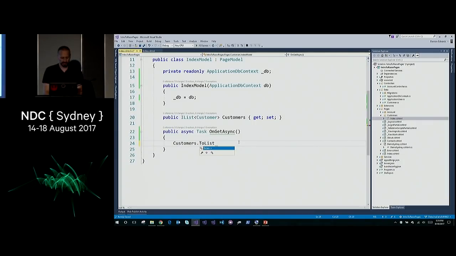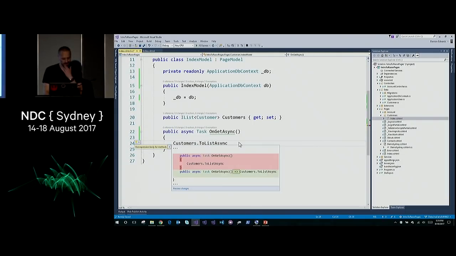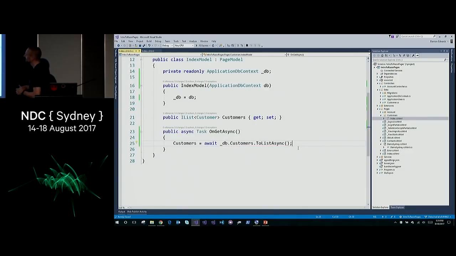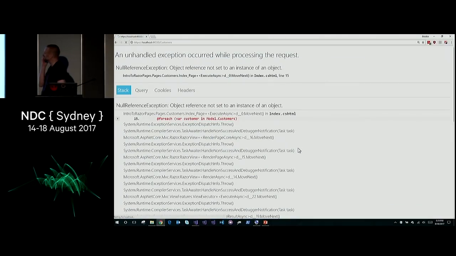We'll just do toList async. We'll bring in EF to do that. So I will set customers equal to _db.customers.toList async. Let me bring in EF to make that work. Obviously, I have to await that. All right, so now I should at least have something on my customers object. So it won't throw, but I'm assuming it's not going to do anything because I haven't added any customers yet.